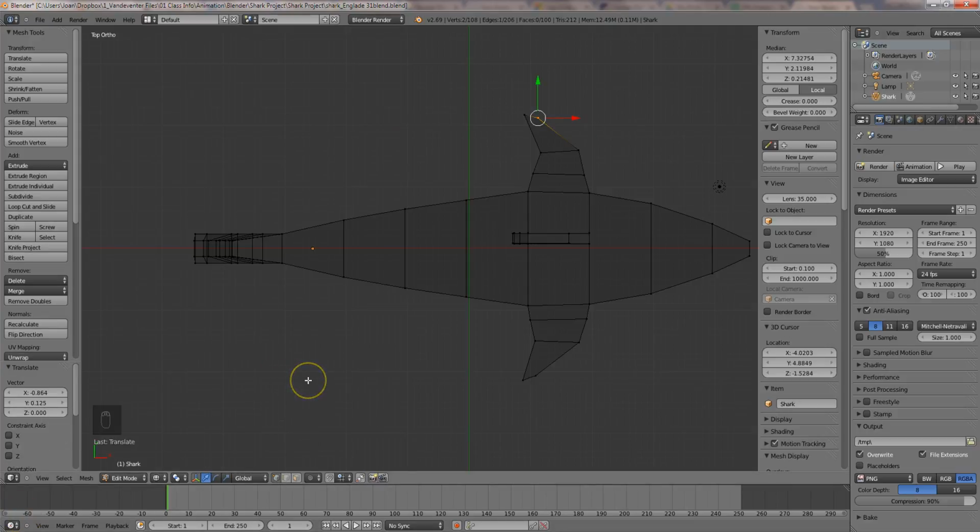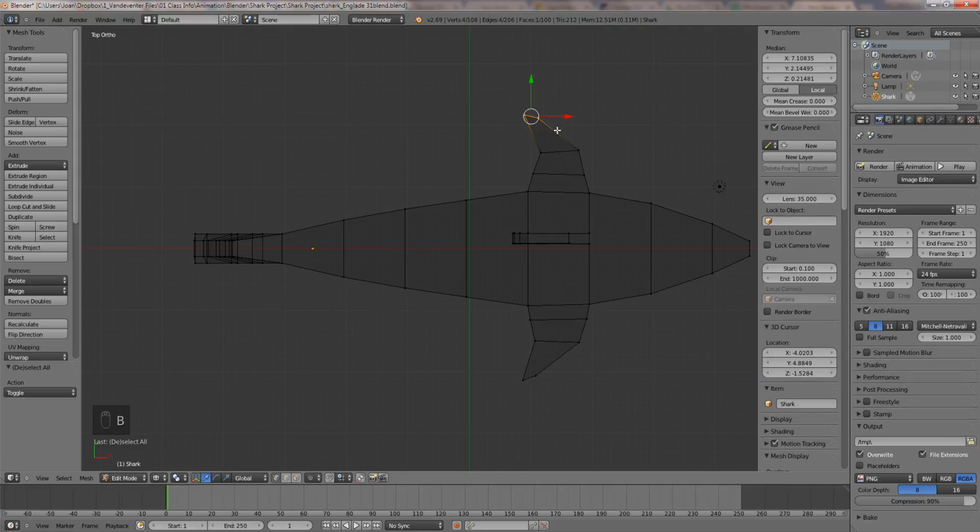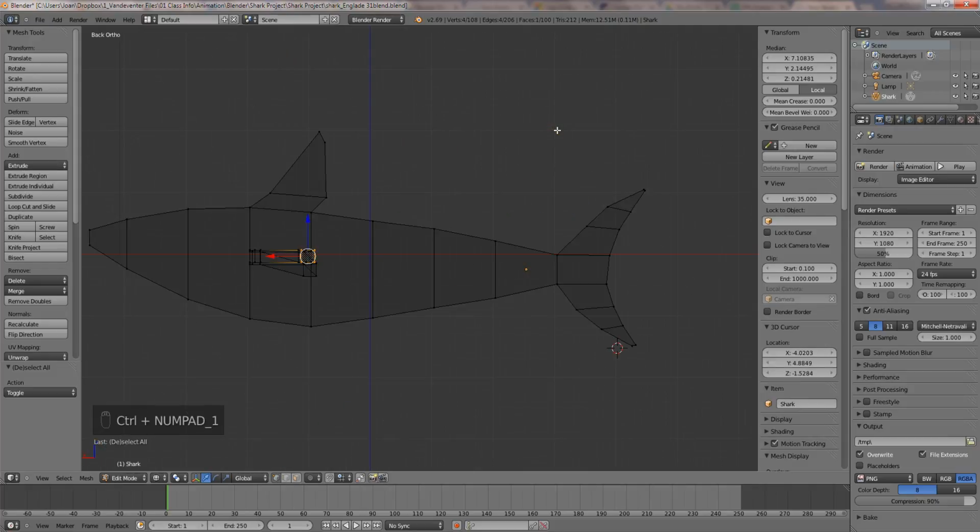Okay, so here we are. It's kind of a reflection of the other fin. I'm going to deselect that, and we just need to pull this one down a little bit. So I think instead of going to front view, we're going to do a Control 1 to go to the side view. There we go. And so I've selected those front vertices, and I'm just going to bring it down just a little bit.